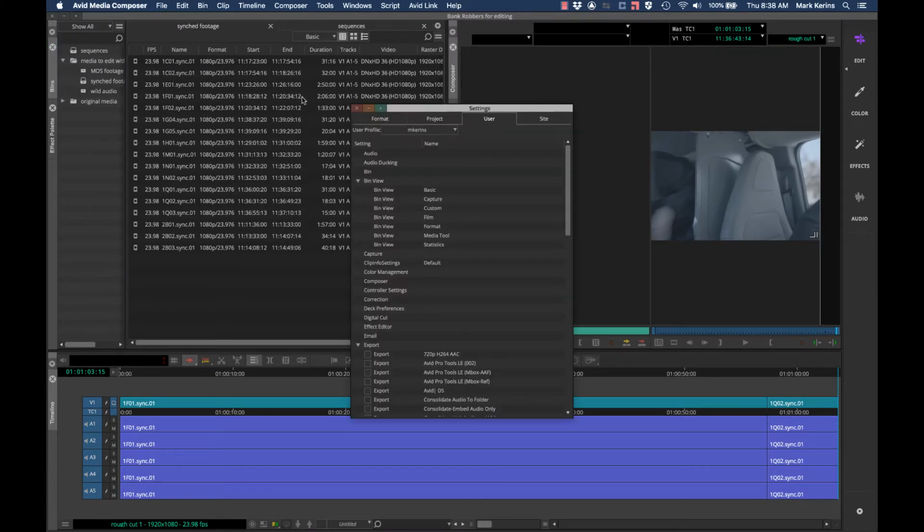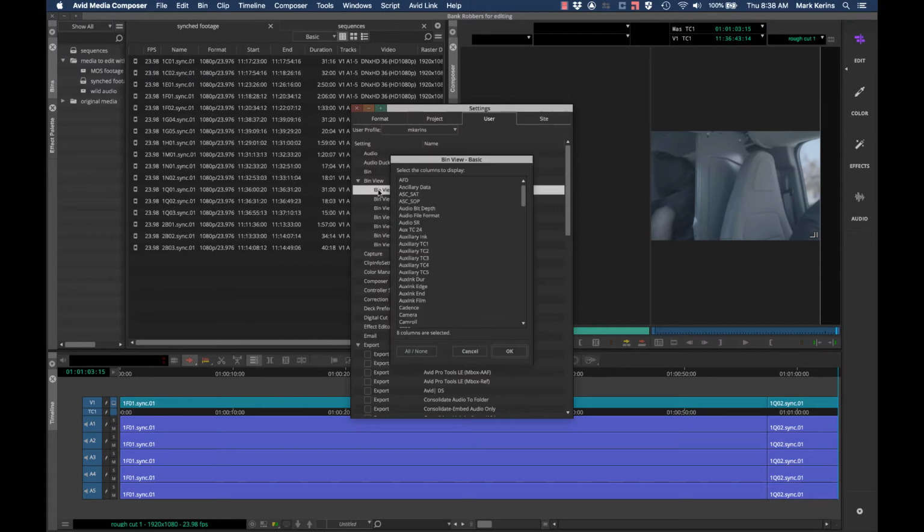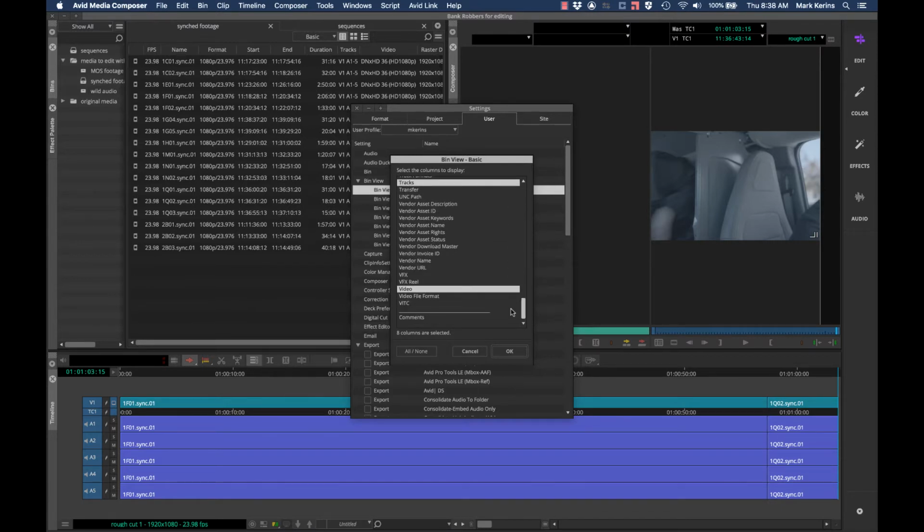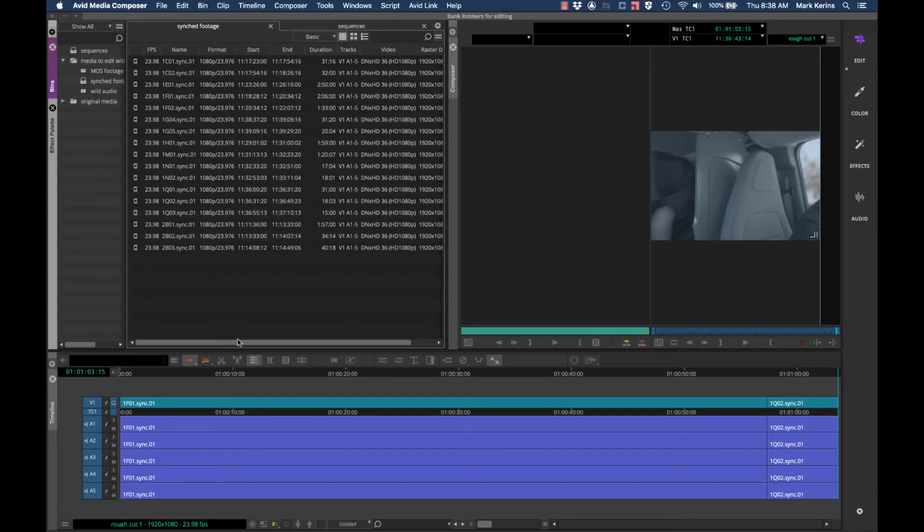If I go back into my settings, you can see these bin views are listed here. And if I open this up, what it's going to show me is all the possible things that could show up in a bin. And as you can see, there are tons of them. And most of the time, I am not going to want to scan through all these. I could make them all available and then they'll all be in the bin. I would just have to scroll over a really long way here to get through all of them.